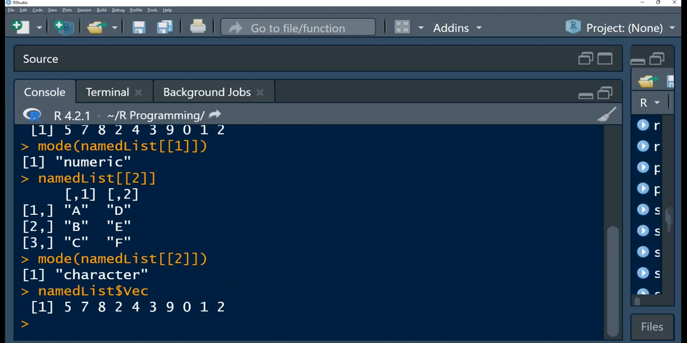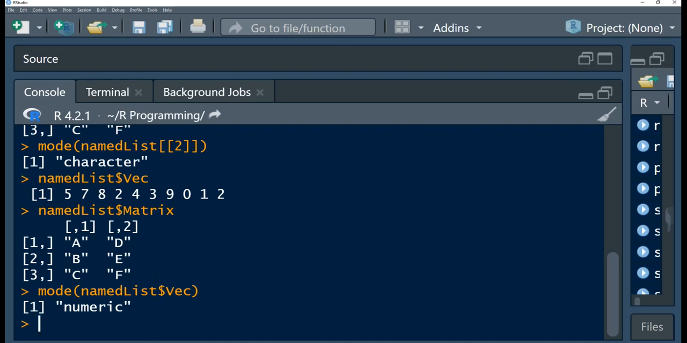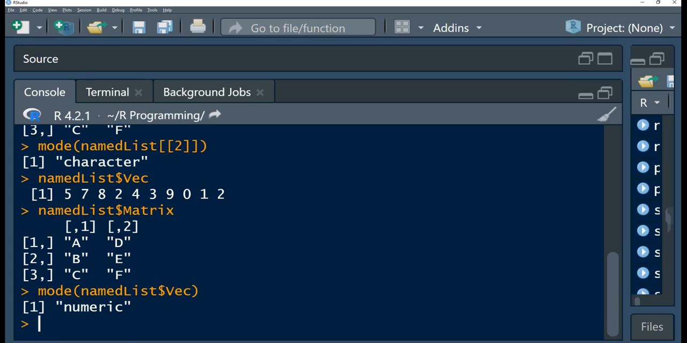You observe here that we have returned the vector. We can also say named list, and then we say matrix, so it returns the matrix. If you say mode and say named list and say vec, you will observe that it returns numeric. So it has referenced the exact element that is found within the list. So we are getting that exact element also using the dollar sign.